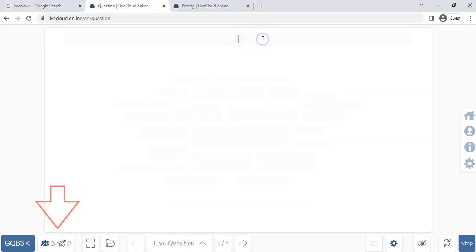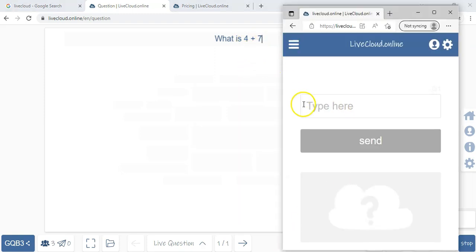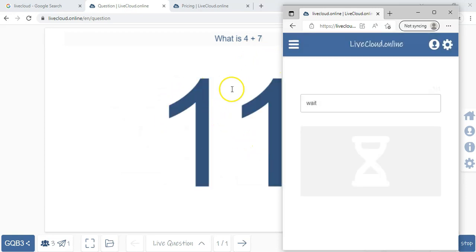I'm going to add a question here, for example, what is 4 plus 7? So what you can do is on the settings, you can actually limit them to how many answers they can give. If you want them to give multiple answers, you can, but we're going to set it to just one. And I'm going to ask the students to type in that on their screen. So they will then go to their devices and go, oh, 4 plus 7, I think that is 11. So they're going to send that in and their answer will appear on the screen.